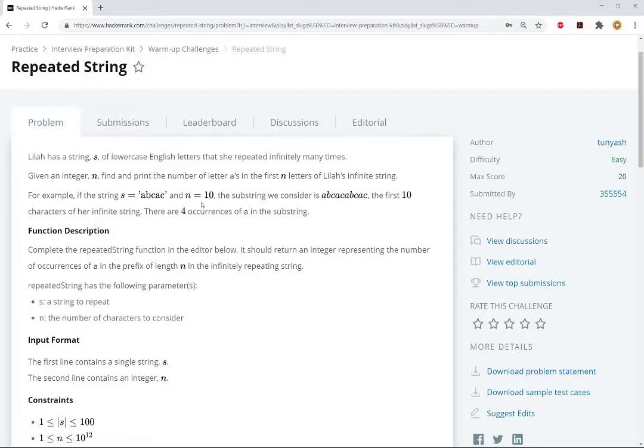So the real difficulty with this is that what you might want to do is construct this string by taking this string S that we have, and then we just repeat it multiple times over and over again until we have the correct number of repeats, and then literally go through this resulting string character by character and see if each character is an A, and if it is, then you increase your counter by 1, and if not, you just skip it.